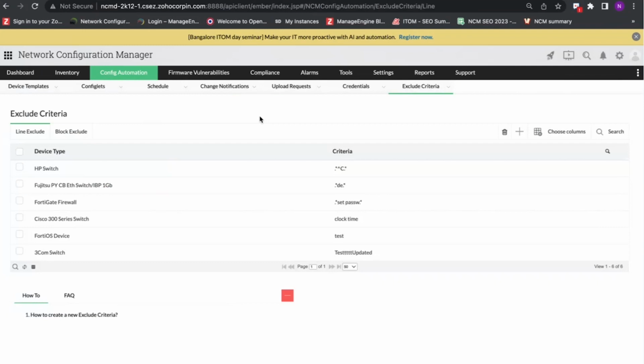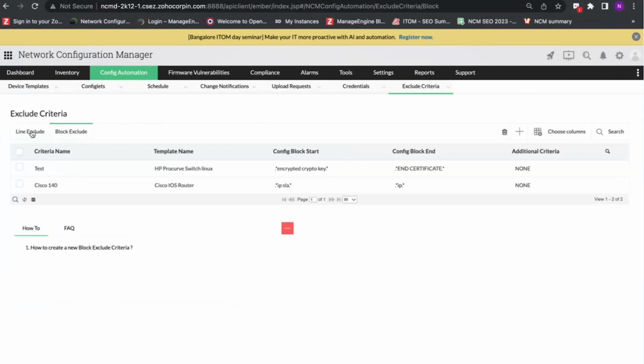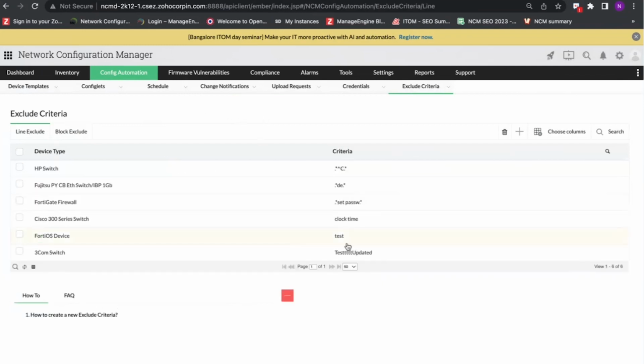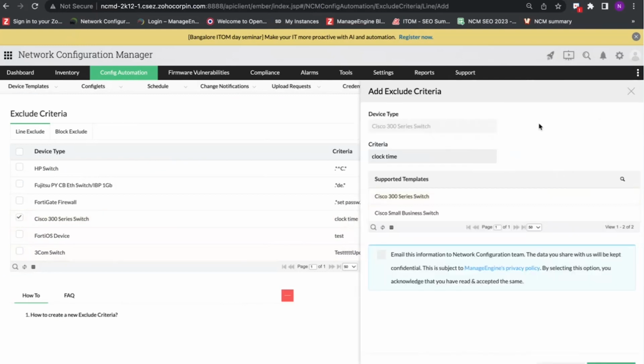As you can see, there are two options provided: line exclude and block exclude. Let me give you an example of the clock time, as I mentioned before. As you can see here, the device type is Cisco 300 series switch. The criteria is given as clock time, and some of the supported templates are given as well. After you click on save, for this particular device type and the supported templates, clock time will not be considered as a change, and NCM will not generate any notifications or alarms for it in the future.